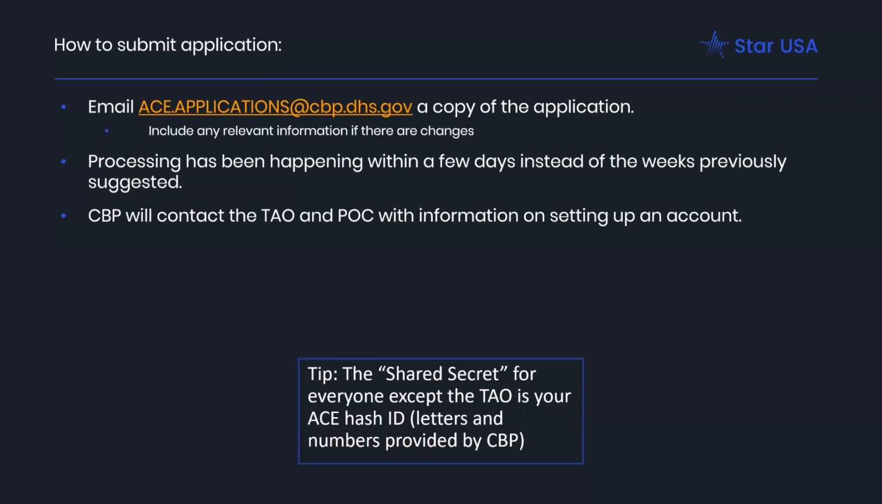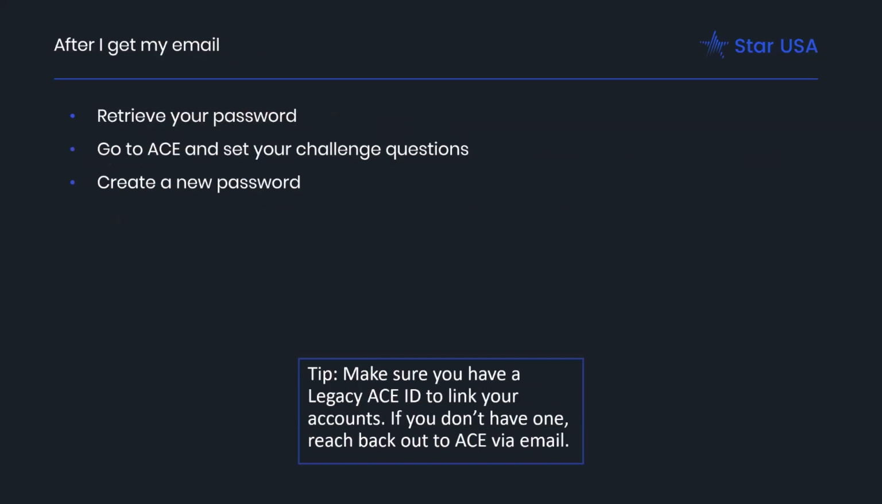Since you're sending a fillable PDF, we recommend that once it's complete, you save a copy of the fillable and then print it to PDF and save a copy, and you send that one, or you send the printed, signed, and scanned copy. After you get your email, you want to retrieve your temporary password. You're going to go to ACE and set up your questions and create a new password.